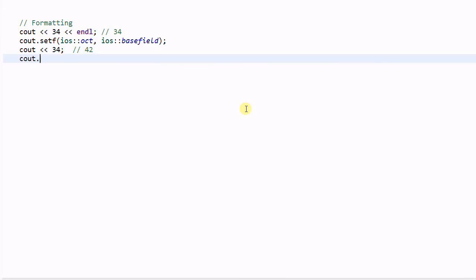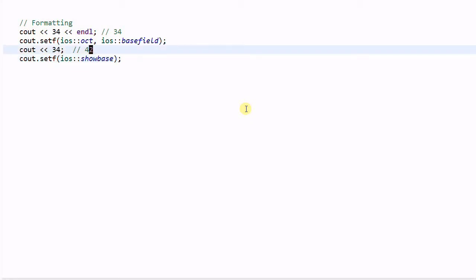And if we do cout.setf, ios::showbase. And now if we print out 34, it will print out 042.